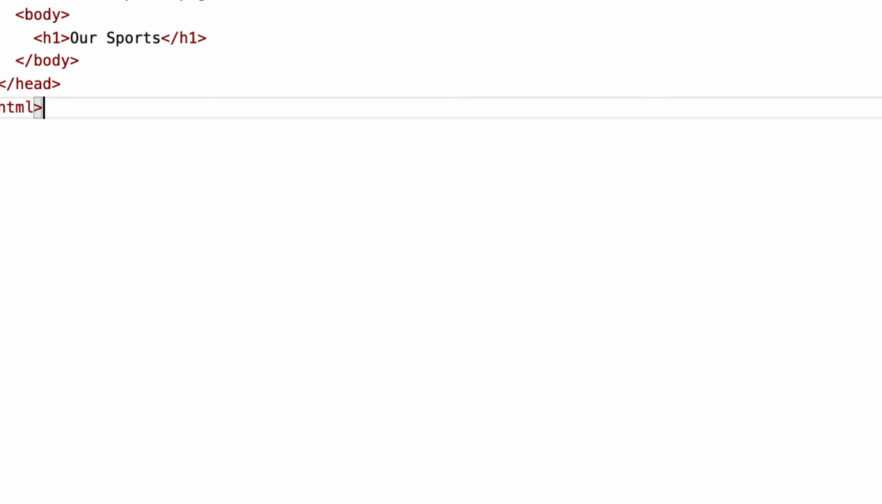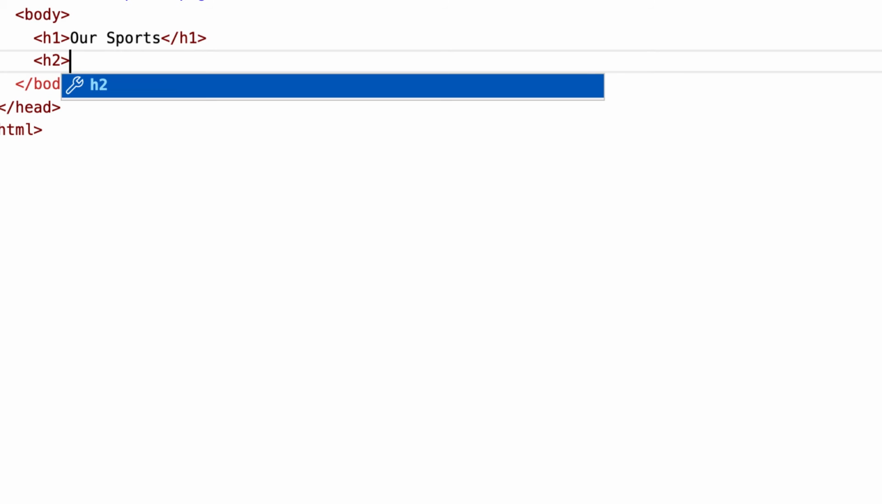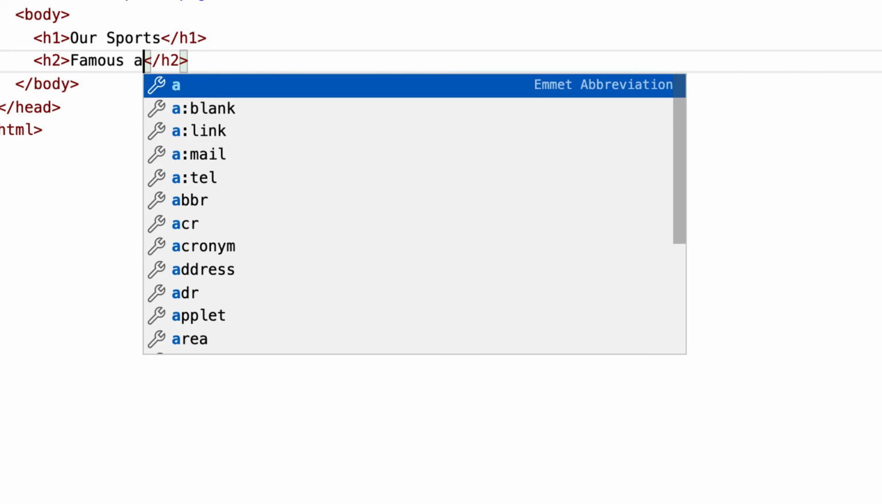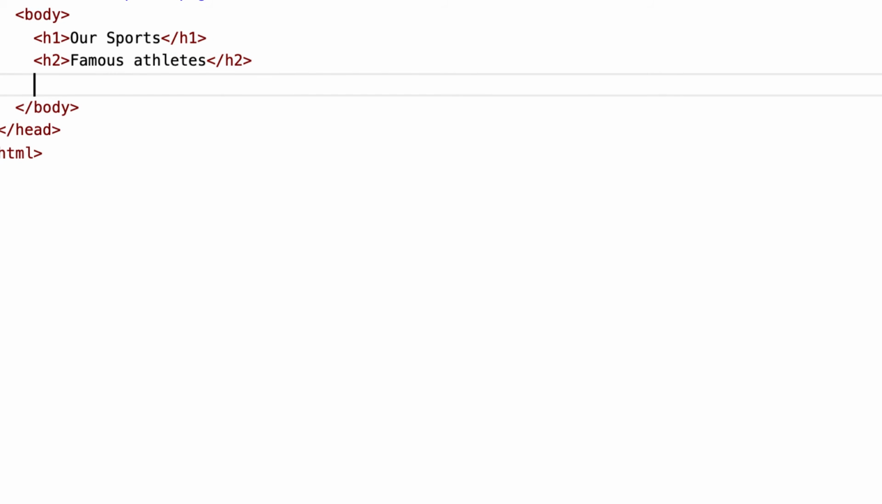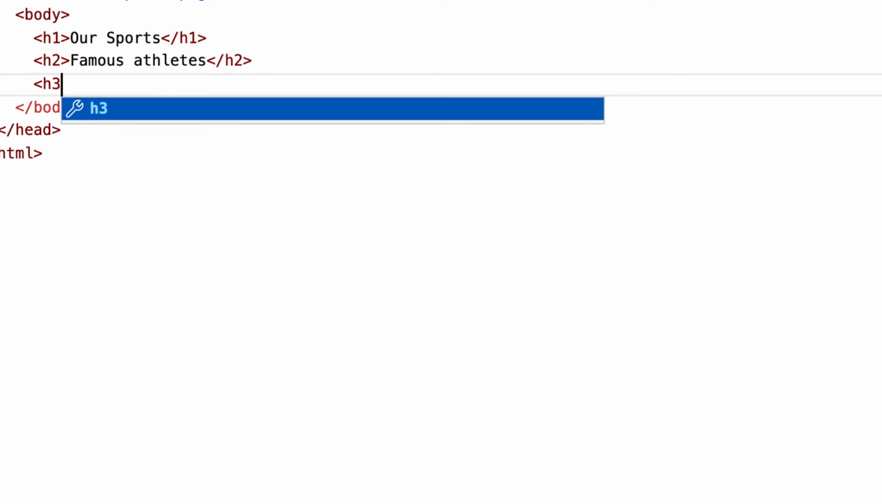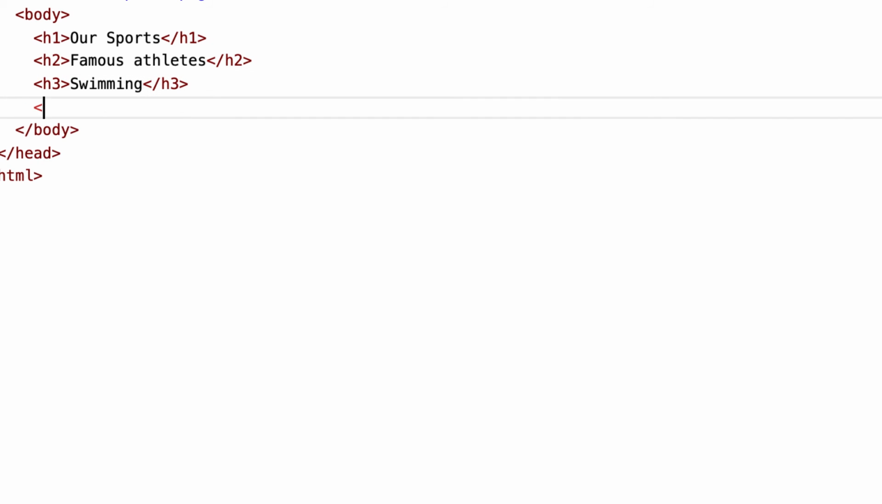Next, we'll add an H2 tag with the message famous athletes. Lastly, we'll add 3 H3 tags and give these the text swimming, running, and gymnastics.